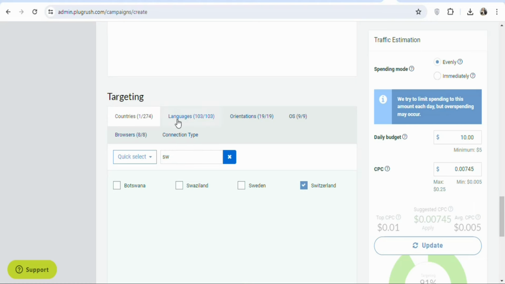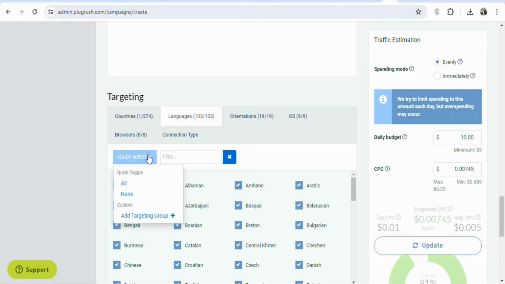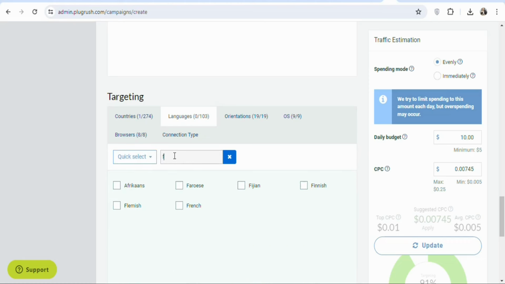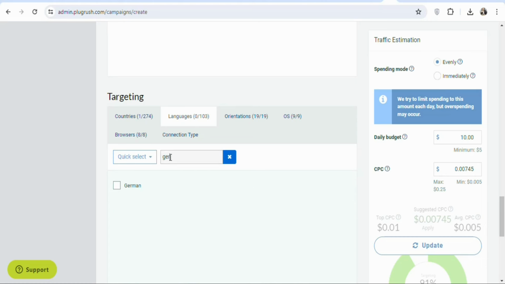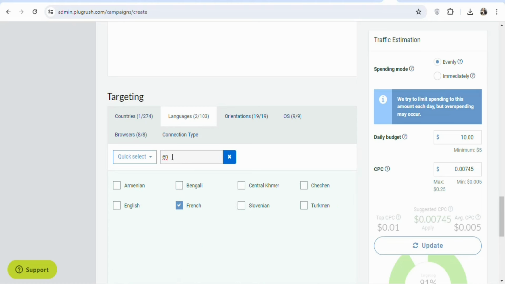Once that is done, you can see languages. Click on it, and select the languages that you are targeting. First of all, you have to deselect all of them, so click right here, quick select. Once that is done, click on none. Now you can search for the language that you want. First of all, we want to search for German. You can see German, select it. Once that is done, we also want to search for French. Search for French, you can see it right here. Once that is done, we also want to search for English. Search for English, you can see English, select it. As you can see, that has been done.